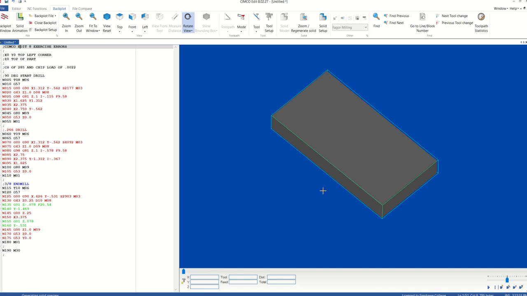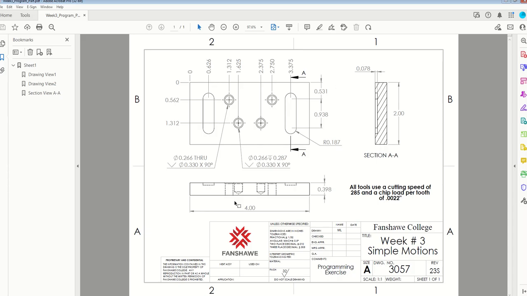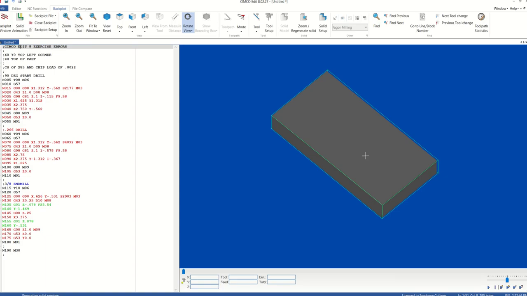And now my solid model, or solid stock, looks much more identical to my actual part, right? So here's my part size, 4 by 2 by 0.398. When I look at this, this should be 4, this should be 2, and my thickness is 398 thou. So now I am ready to start simulating my program.